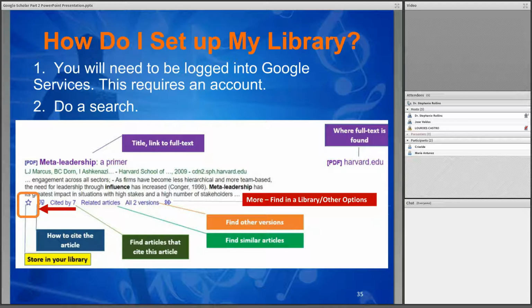This is just a slide that kind of explains what's in the record. So, you've got the title. If there's a PDF, it shows you. If you click on this item here, more, it's going to find it in the library for you, or it's going to have some other options such as HTML. This link right here will find other articles. This will find other versions. If, again, you click on the cited by, we talked about that a little bit, that'll find articles that cite this one.